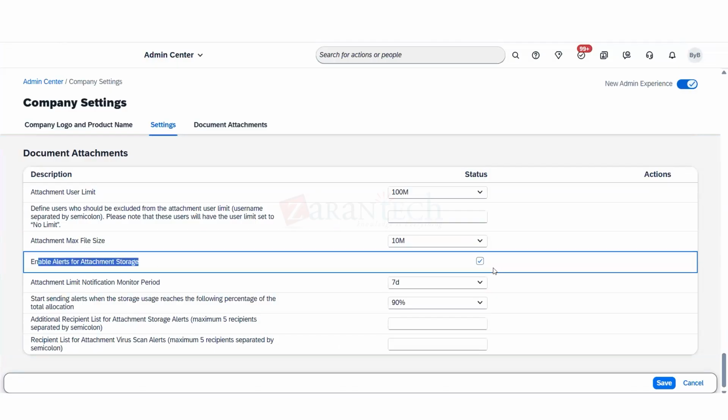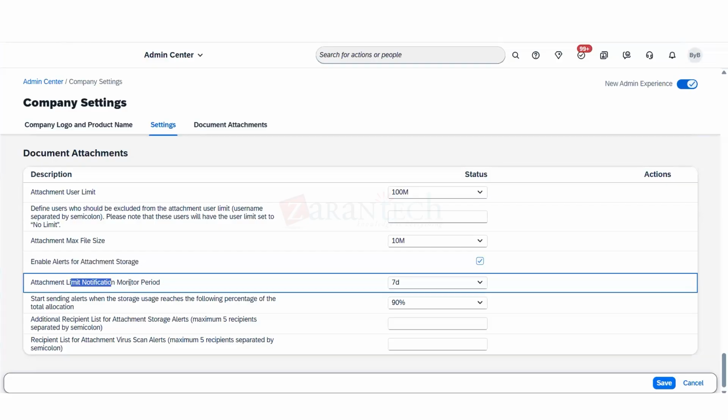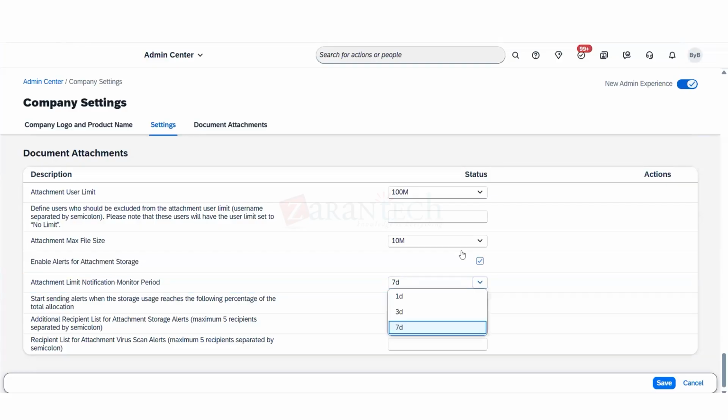Enable alert for attachment storage. Okay, alert means when your attachment storage is full, then the system will give the alert. Attachment limit notification monitor period. Okay, you can decide from here, 137.